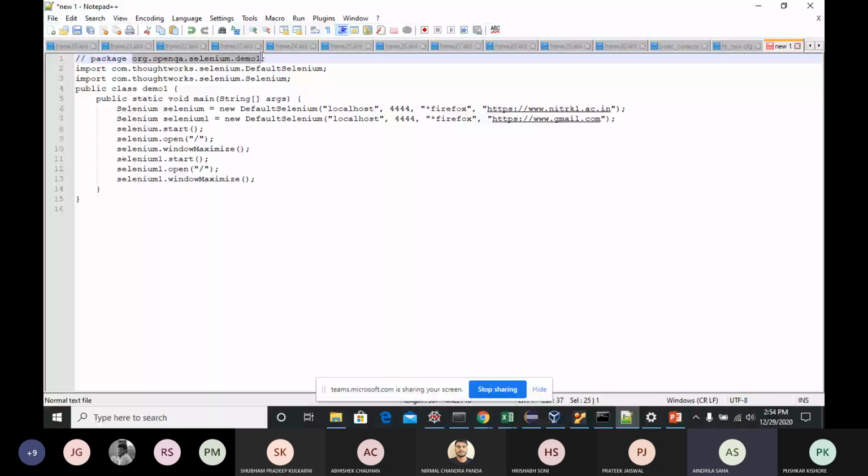This import, do we have to do it, or is this import not required? Yeah, importing is required. You can see that for the second and third lines, the import is of the Selenium file, com.thoughtworks.selenium.Selenium, and you will be using the Selenium concept within that main function.